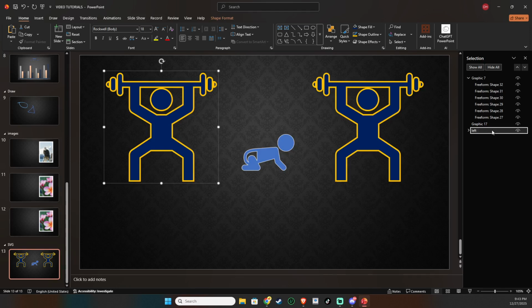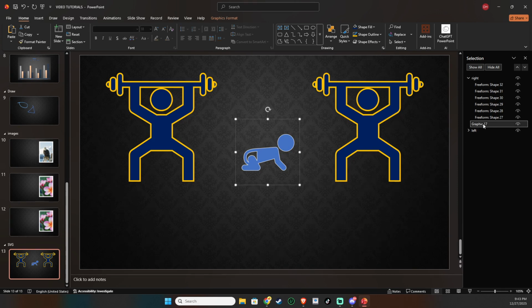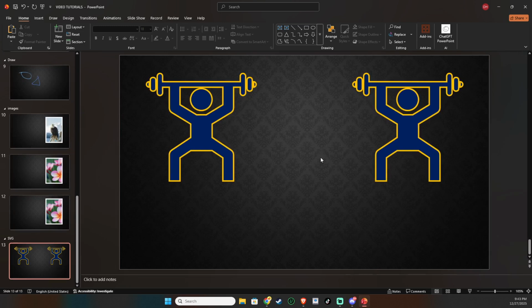Here's the simple trick to prevent accidental movement. Hide the object from the selection pane. Click the eye icon next to the object's name to make it invisible on the slide. When an object is hidden, you can't click or drag it on the canvas by mistake, so it effectively stays put while you arrange everything else around it.